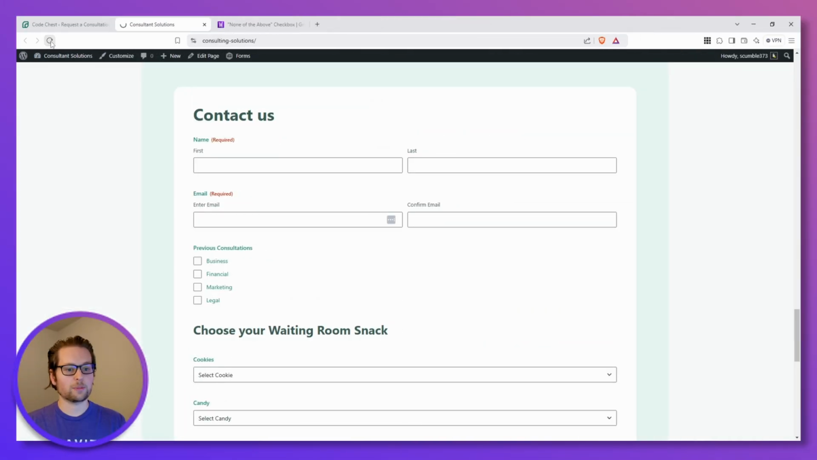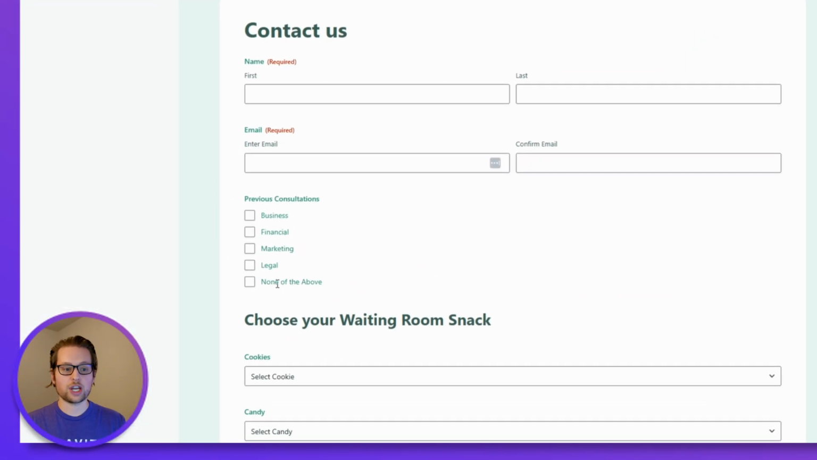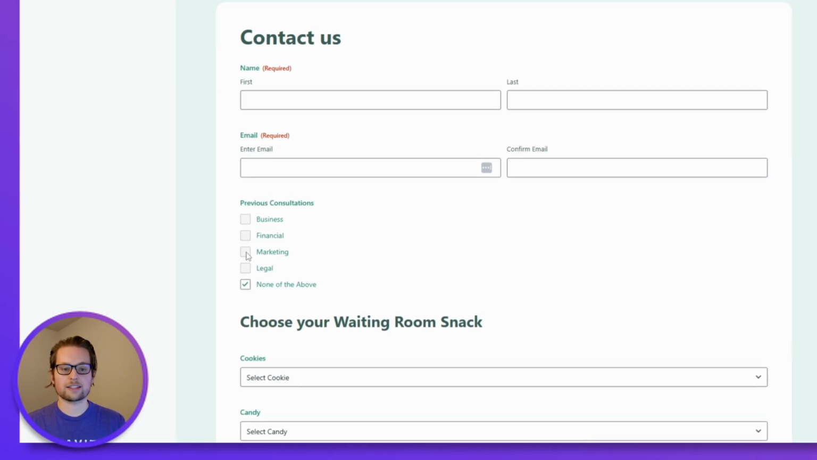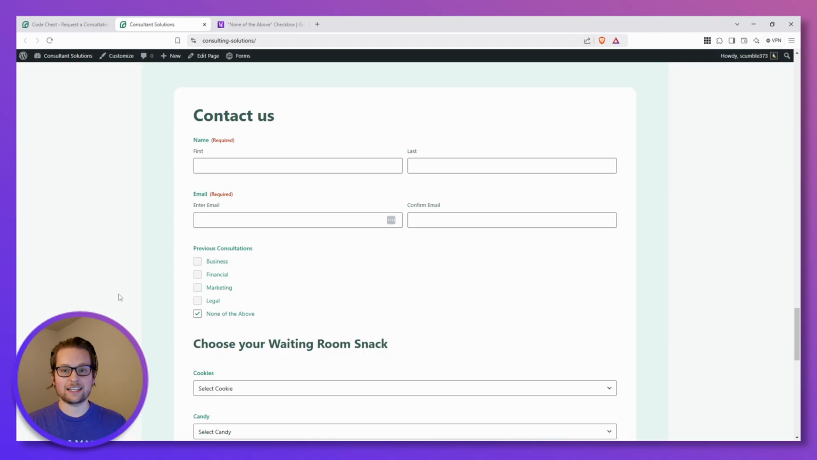Now if I refresh the page, we see that none of the above checkbox here, and when I give it a click, you see that I can no longer check the boxes that are here. As you can see, it's so easy to get additional functionality in our forms using the snippet library and CodeChest. So let's do another one.